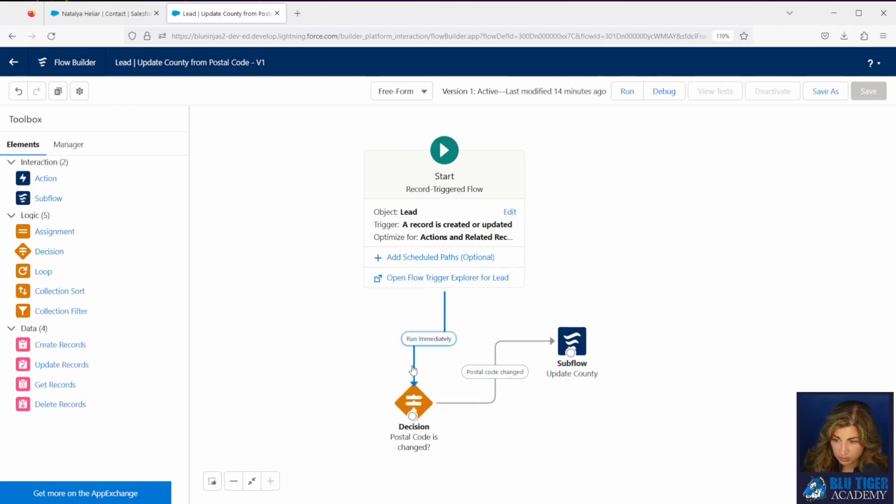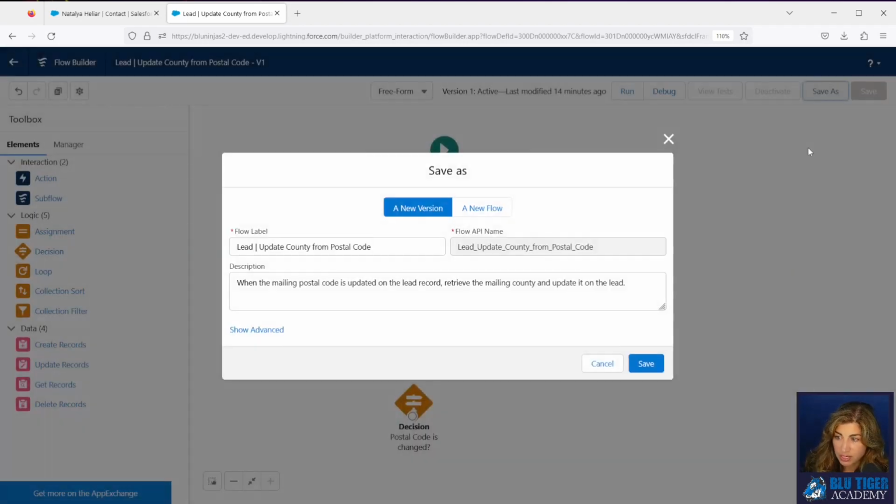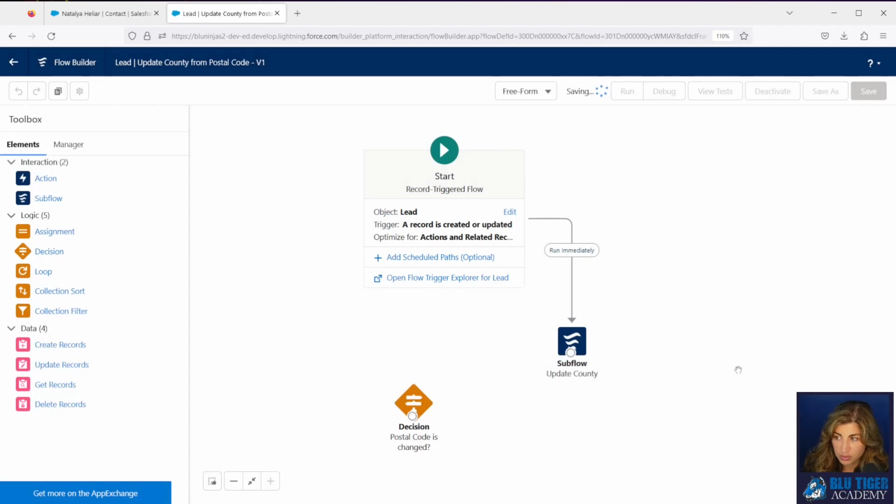So what we're going to do is we're going to remove the connections between these elements, and we're just going to say, hey, when the lead is edited, send it directly to the subflow, because then what the subflow does is it looks up the zip code in the postal code county table, and it finds the county and updates it on the lead record. So we will do a save as. We'll do a save.